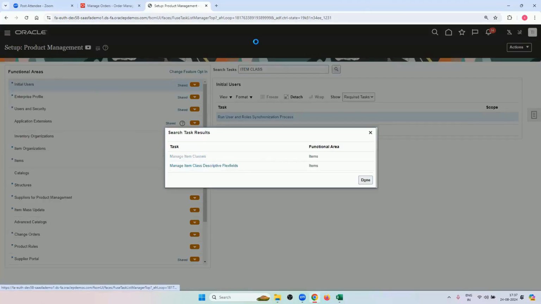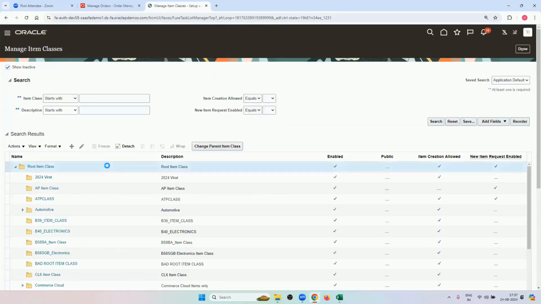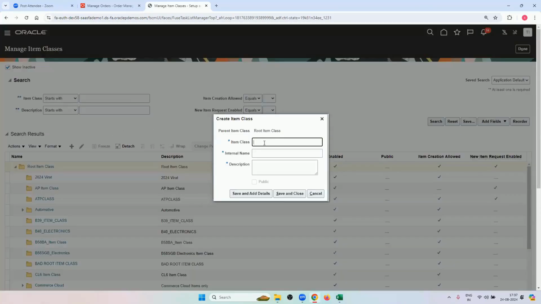Manage item classes. This is a task to define any item class. By default, Oracle gives us the root item class. If you do not have a PIM, product information management license, by default, you will get a root item class and you will have to define all the items under this root item class itself. For this demo, I will create a new item class under the root item class. For that, I will click on the plus create button and I will be creating my own item class.